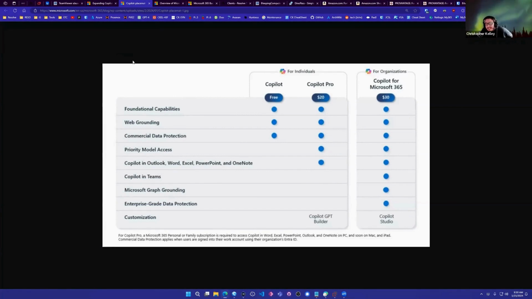So it looks like, at least based on their graphic here, the way they're positioning this is that there's a free Copilot, but it's not going to have the Office apps functionality. Copilot Pro looks like it's for personal and family. And then the Copilot for Microsoft 365 is actually $30 now, not 20. The 20 is for the personal and family plans of Microsoft Office. And then you've got Copilot for 365.